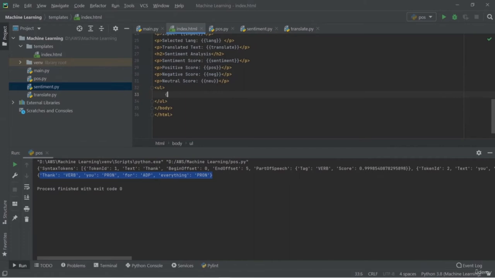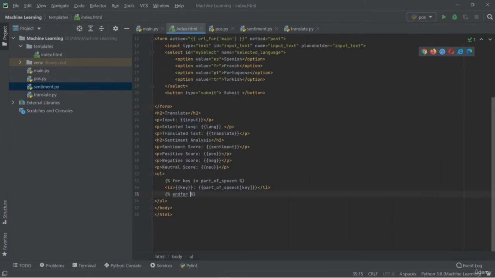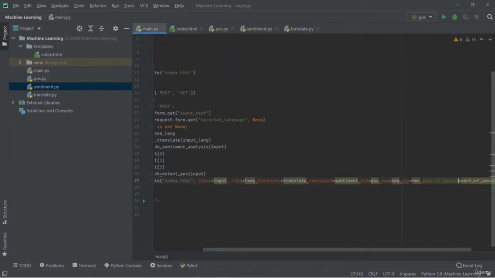As there are many parts of speech, it's better to use a for loop here to mention each of them. Okay, just write the percent and percent at the beginning and at the very end of each statement. And here I am actually creating an unordered list, and inside it I'm going to list all the items, the key which will be our word, and the part of speech will be the value of that key, because I have created the dictionary and I'm calling that particular dictionary from here. And let us check whether it's working fine or not. So in this way you can create the for loop inside your index.html.